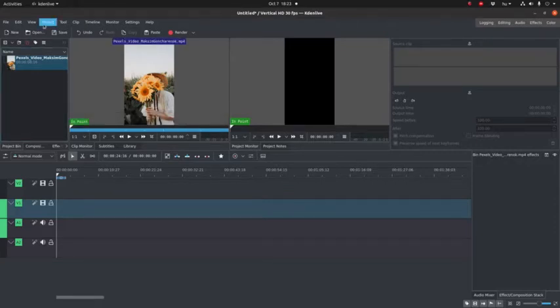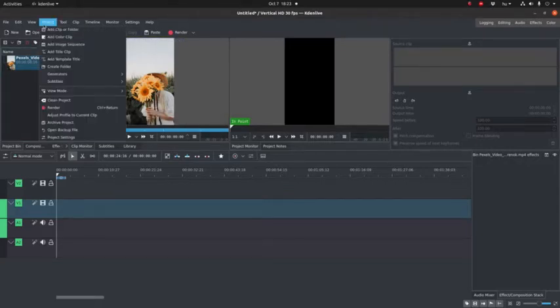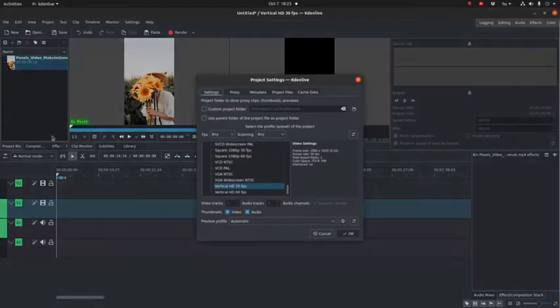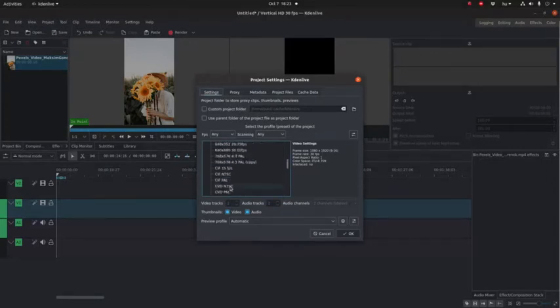We can change this in the project settings. Click on project, click on project settings. And here we have a bunch of predefined project settings. Right now we have a frame size of 1080 pixels by 1920 pixels. This corresponds to an aspect ratio of 9:16.